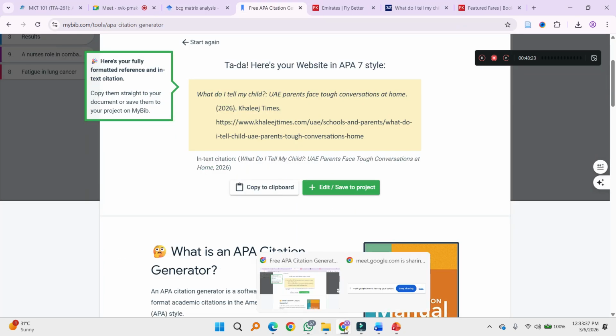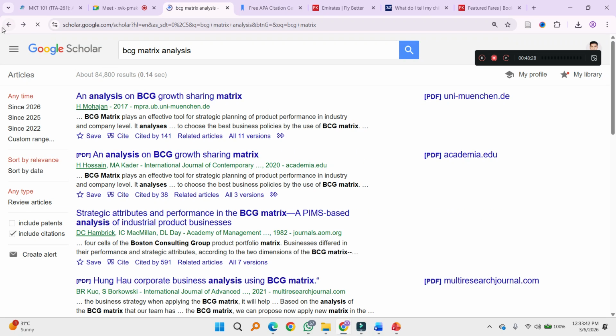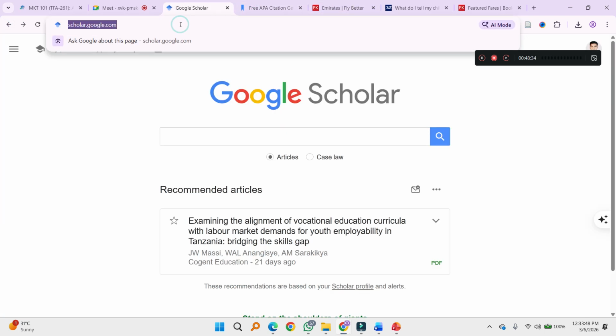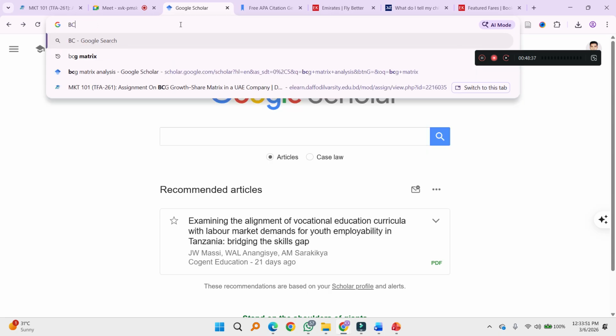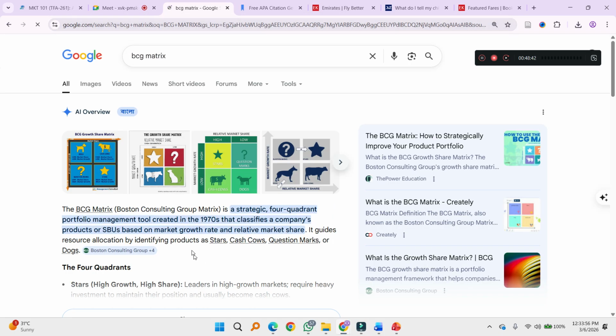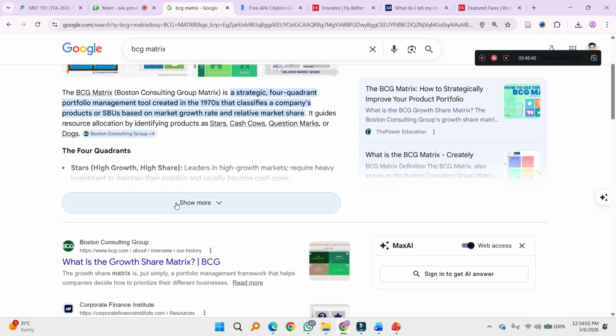Okay, let's go to the BCG matrix. You have to make a diagram based on the BCG matrix. BCG matrix is a theoretical framework, right? That is a theory, basically. So you can reference the diagram in at least three ways.